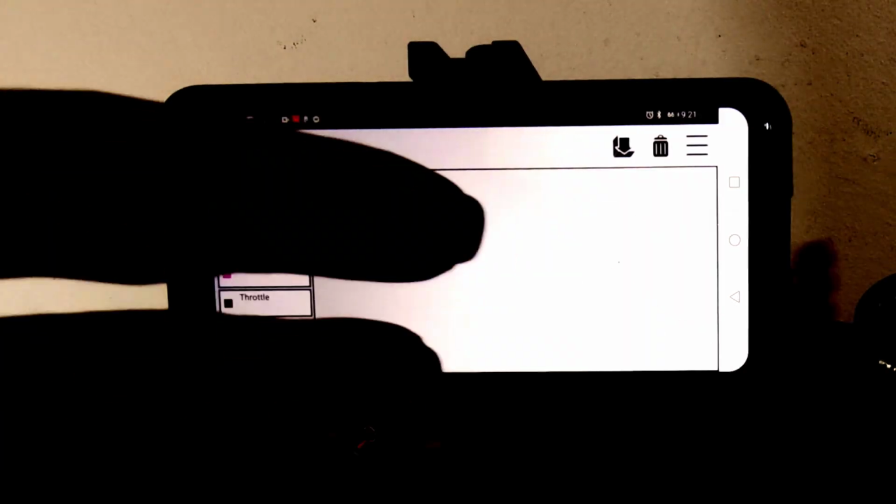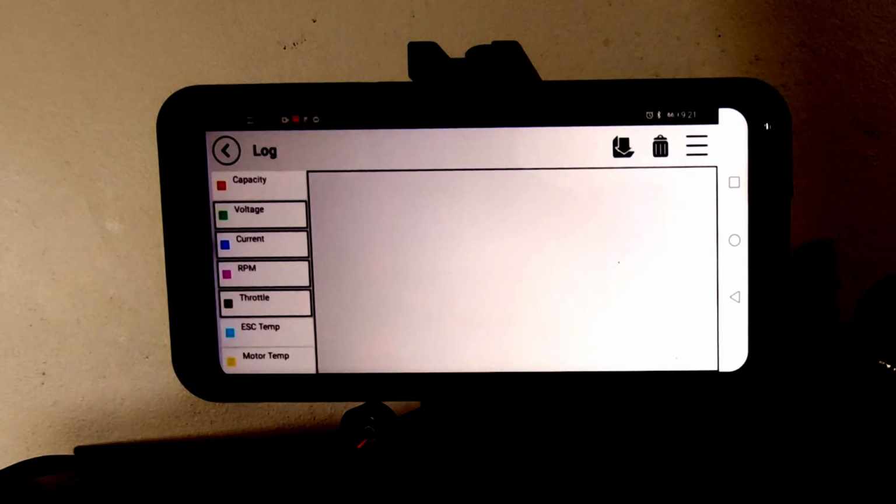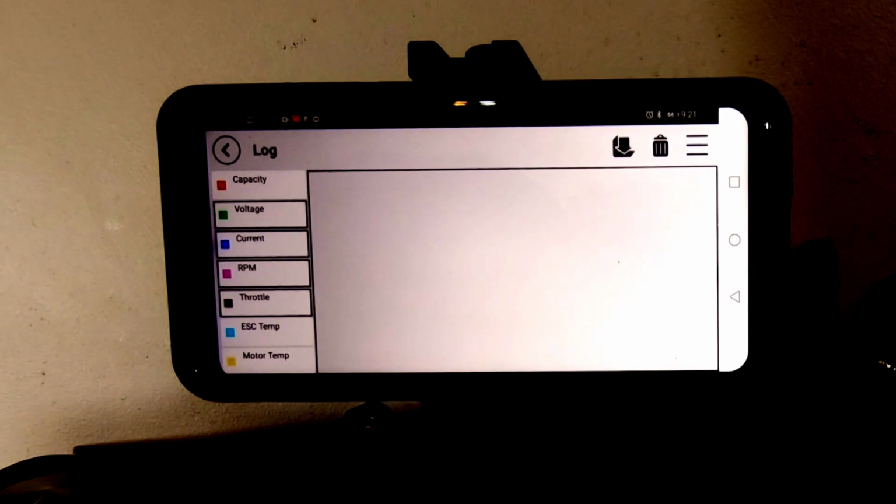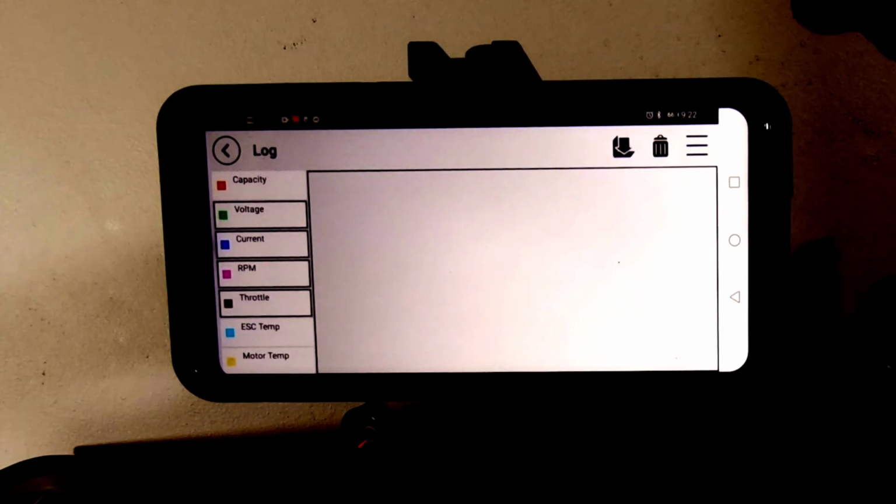Because the ESC is just turned on, we haven't done any hits. We're gonna do 3 hits to generate a log for those 3 hits. I'm gonna go ahead and do that now. 1, 2, and that's 3. Okay, so now we have 3 hits logged inside the ESC.